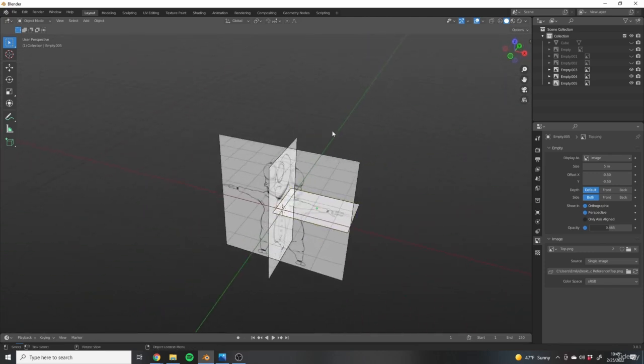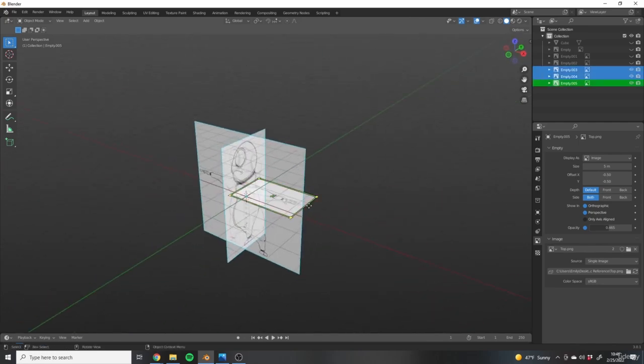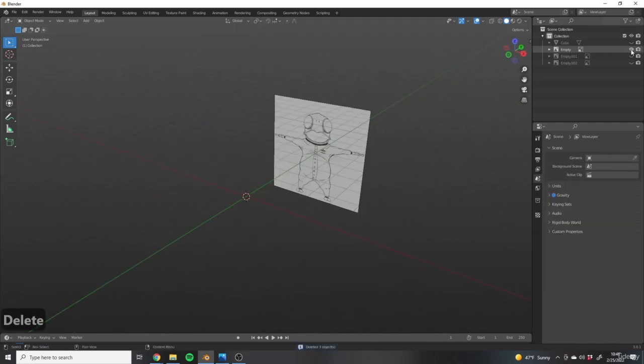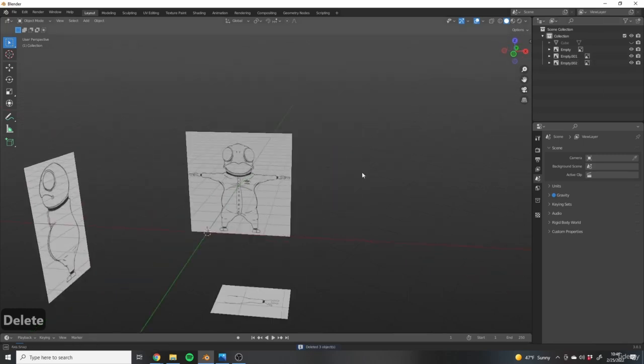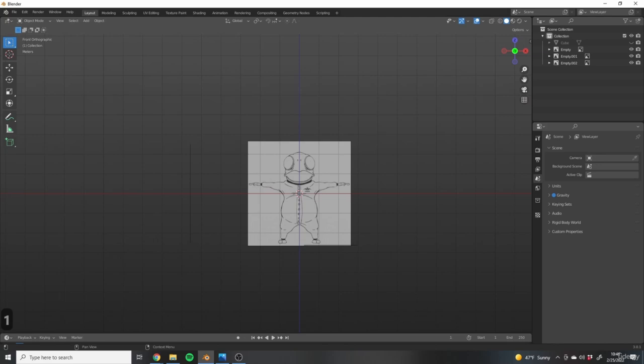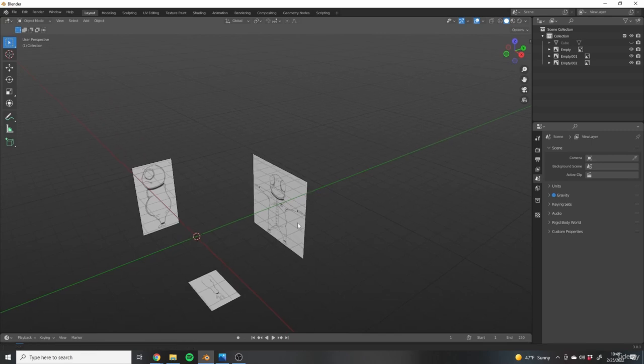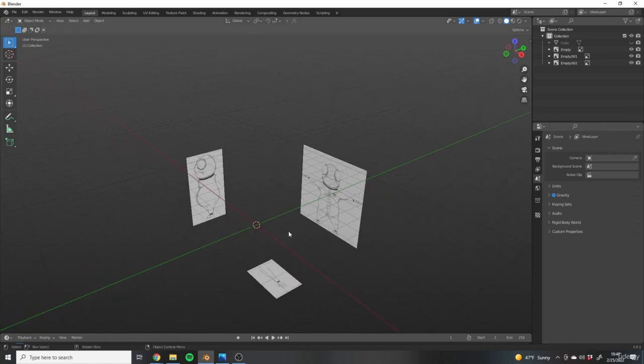But I don't like to have all my planes in the center like this. I find it very busy, and it's difficult to see the model you're actually working on without hiding these planes, and I don't like to have to do that. So set it up that way if it works for you, but I prefer to have my images behind where the mesh is going to be modeled. So that is how you set up reference images in Blender.